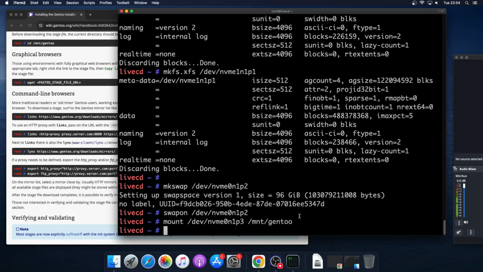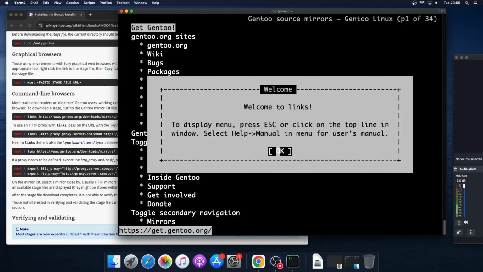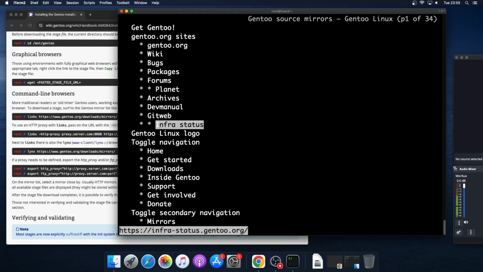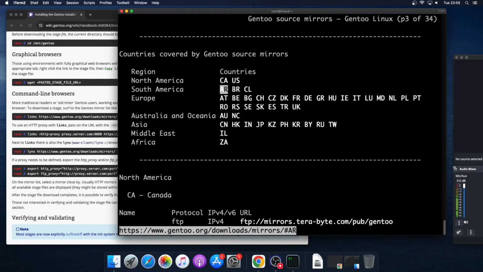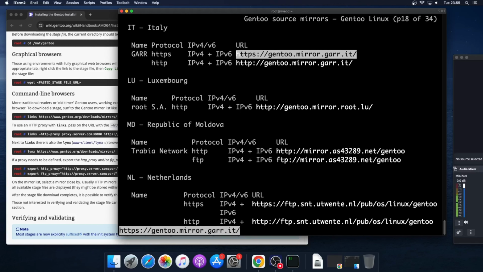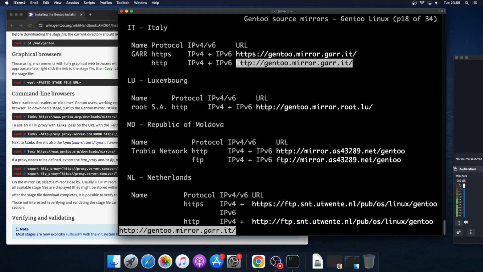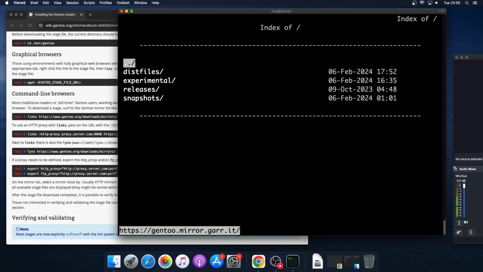So links https://www.gentoo.org/downloads/mirrors and enter. Okay, here we should go to Italy because we are in Italy. So these are the two mirrors available. I will go to the HTTPS.